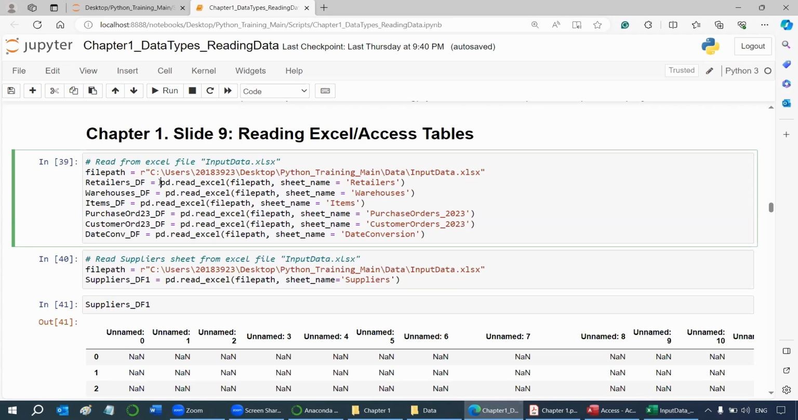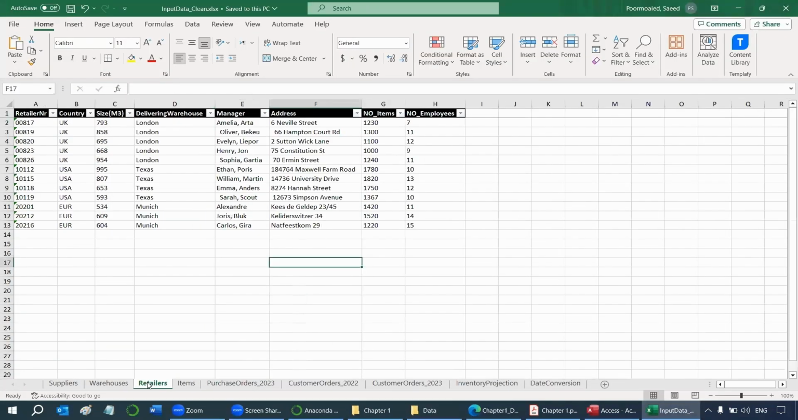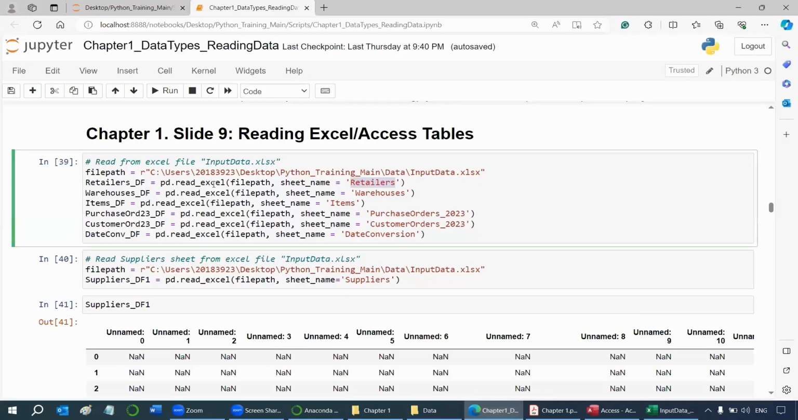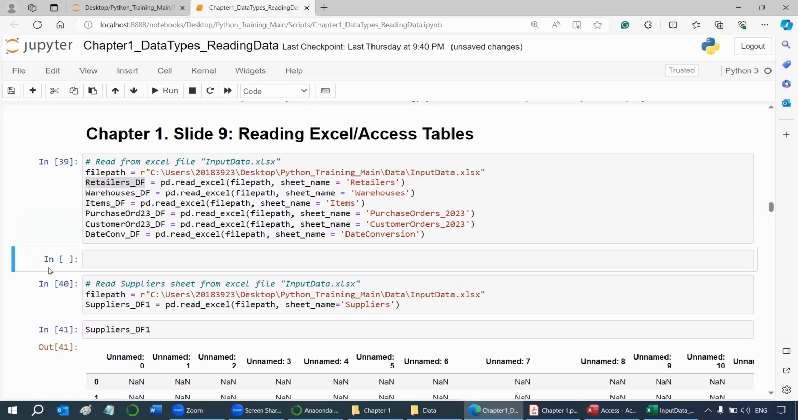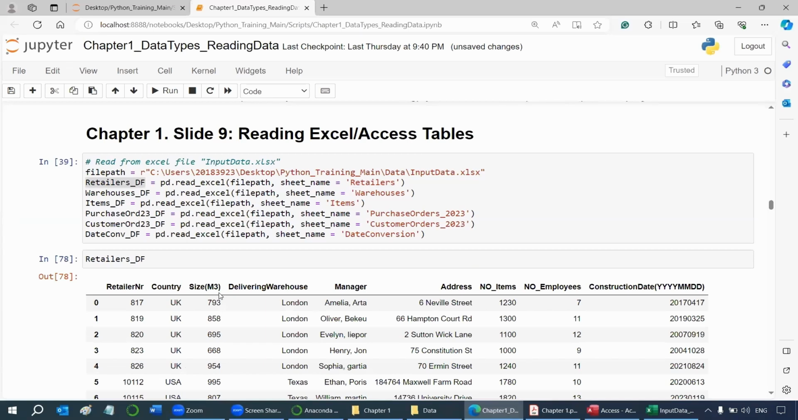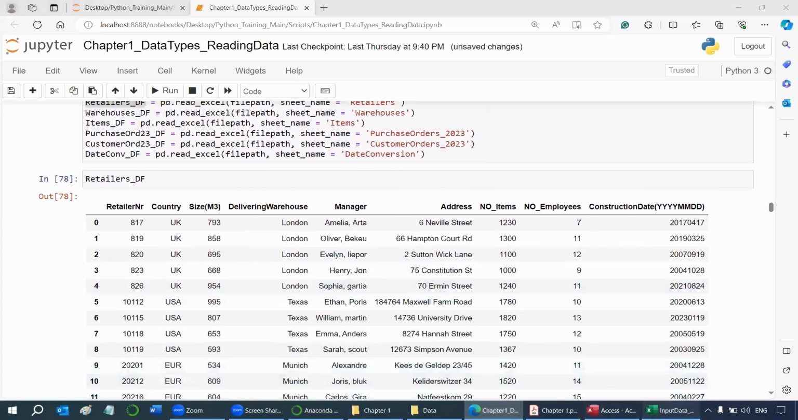And next, you need to read different tabs in your Excel file. First, I want to read the tab retailers, for example. Here we have the tab retailers. It should be the same as the tab name. So for the tab retailers, I just say, go to the file path, which is defined here, read the sheet named retailers, and store the result of this tab in one data frame. Here you can define the name of your data frame. So if I print retailers underline data frame, you will see it is the same as the tab retailers.